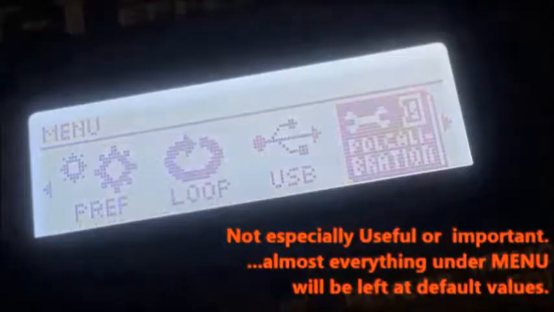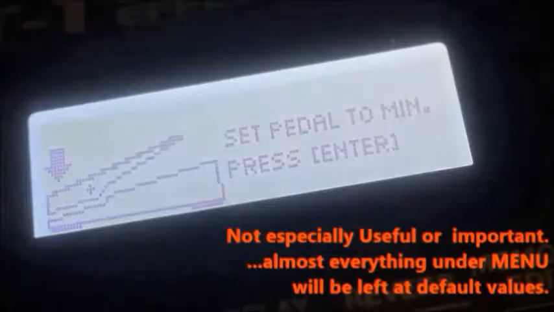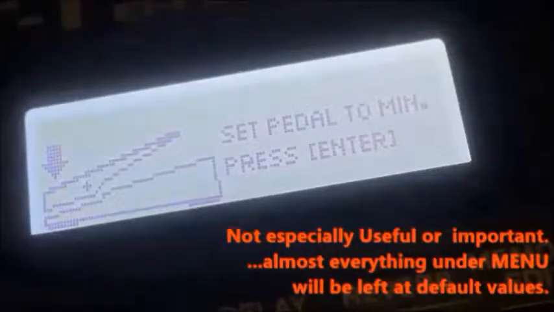Next menu item is pedal calibration. If you want to ensure that the sweep of your expression pedal is just right, what you need to do is pull right back into the heel position, press enter, then it will prompt you to put it in the forward position and press enter again, and then the pedal will know exactly where it's at mechanically, and you'll be assured of getting the full sweep of your expression control.